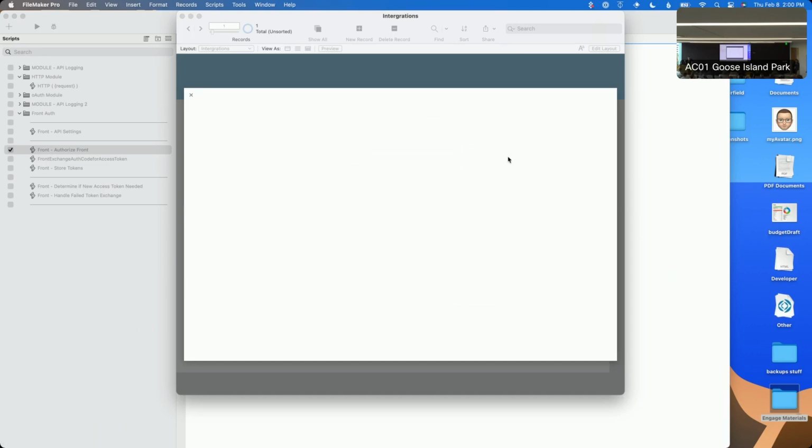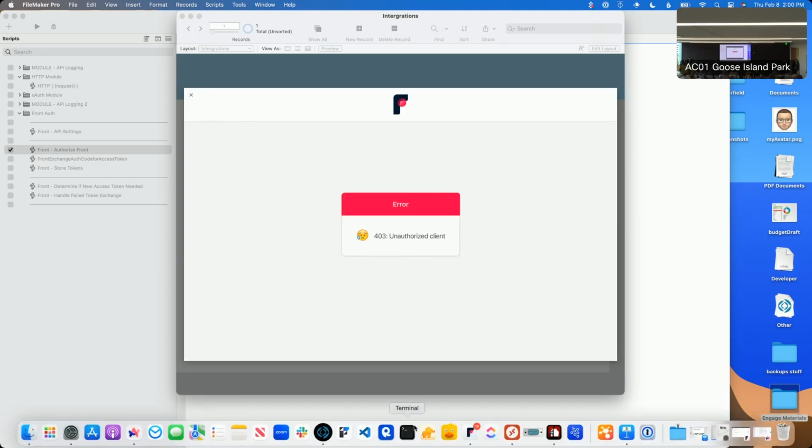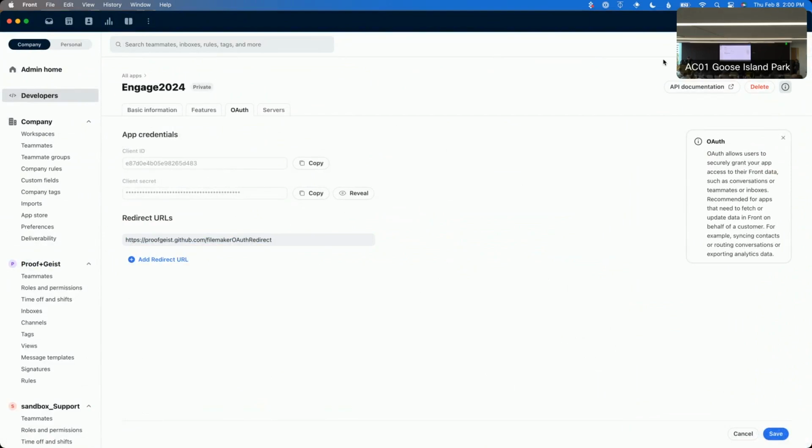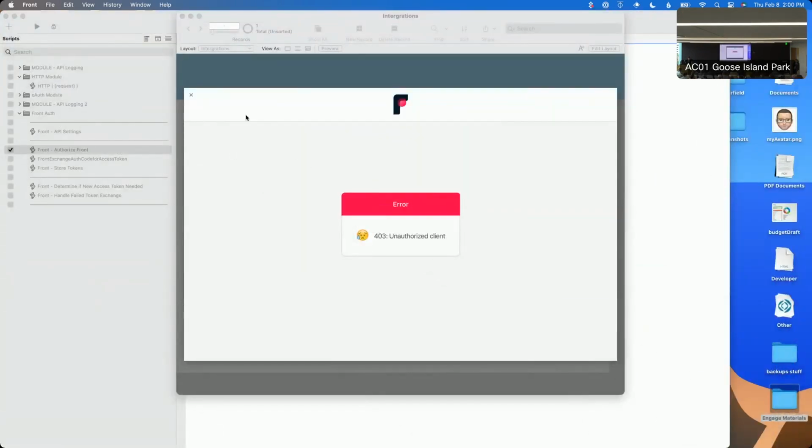So this is the authorize step, that first step in the... Didn't save it on the website. Try that again. And these are the errors you'd run into when you're first starting out. You're like, what is that? Why is this not working?